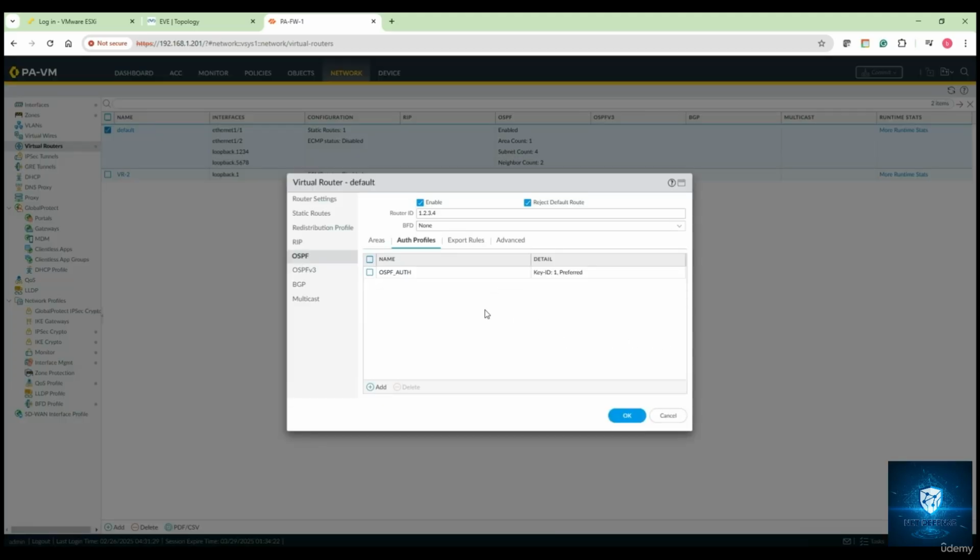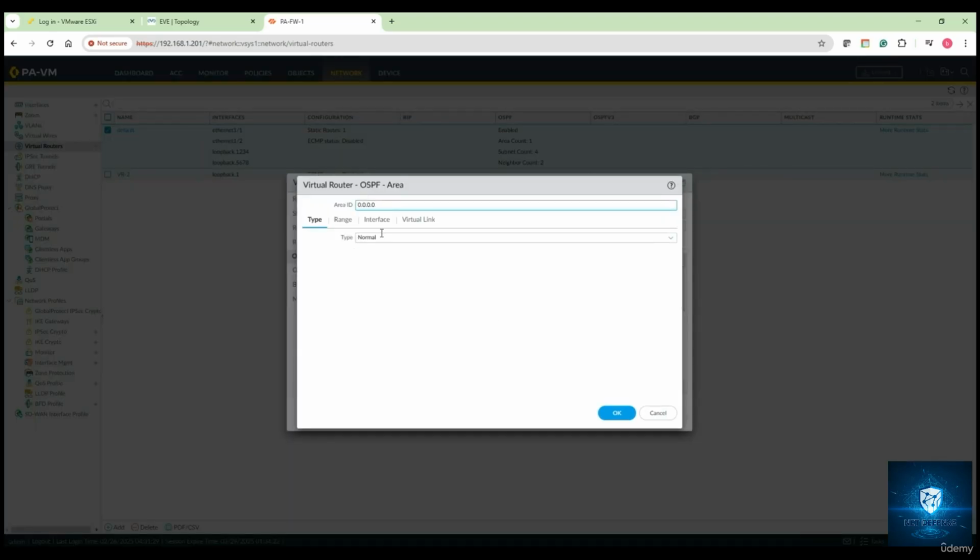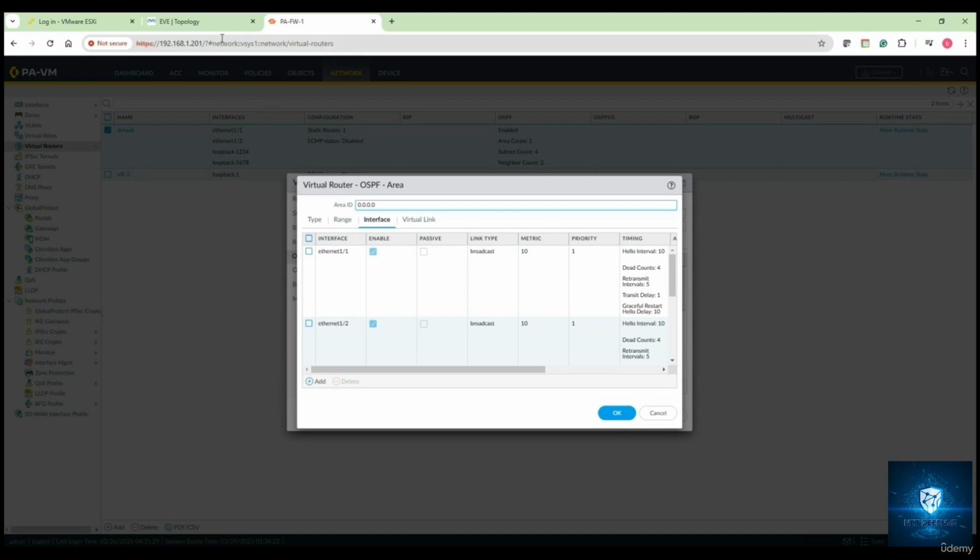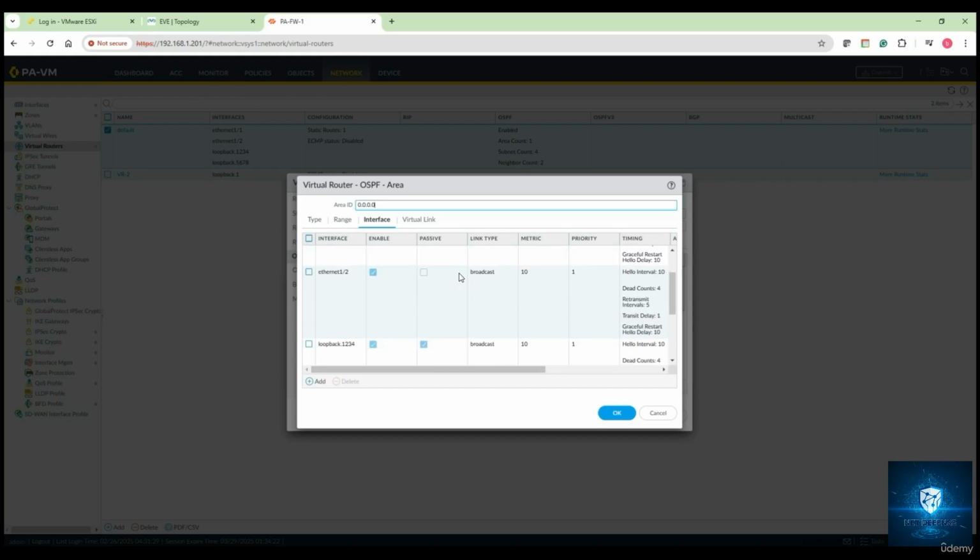So the auth profile is configured. Now you have to go to the OSPF area ID and click on the interface. Make sure that we enable authentication on all those OSPF interfaces. Yeah, so let's look into that.